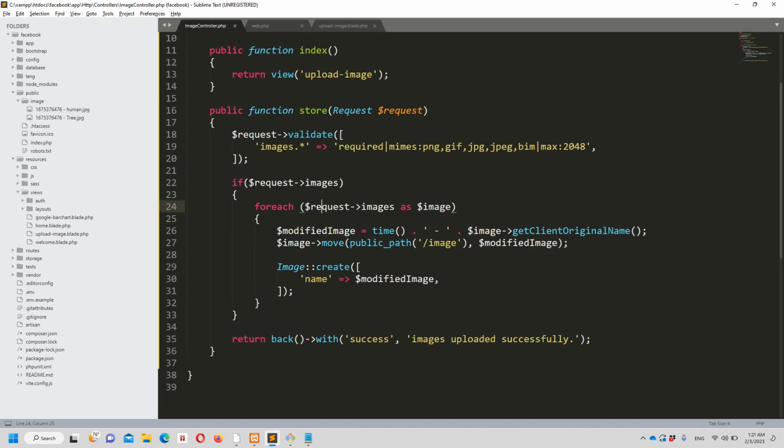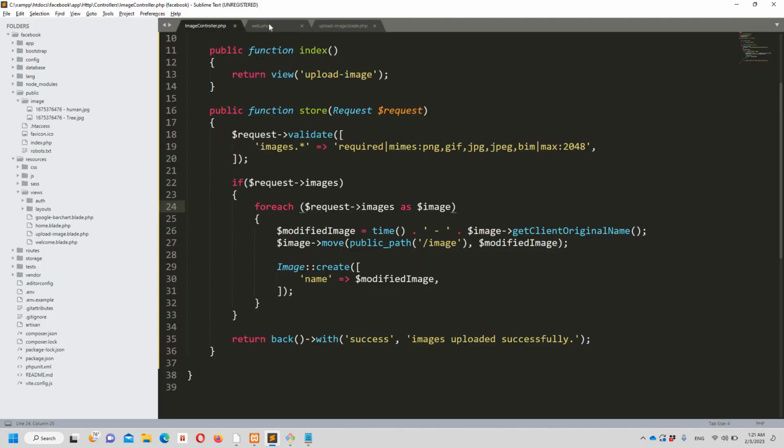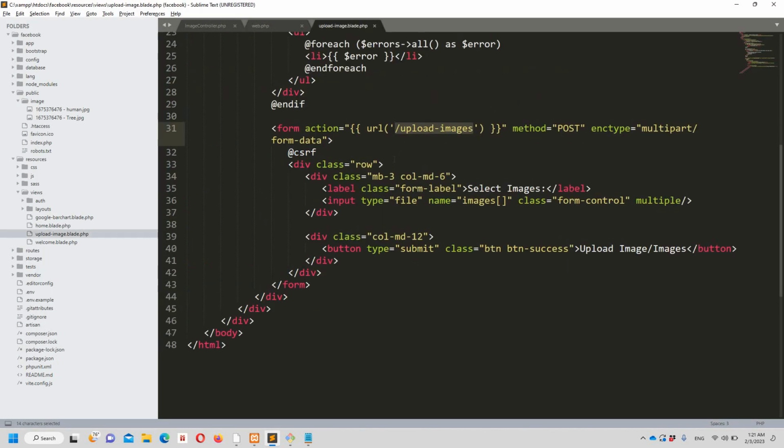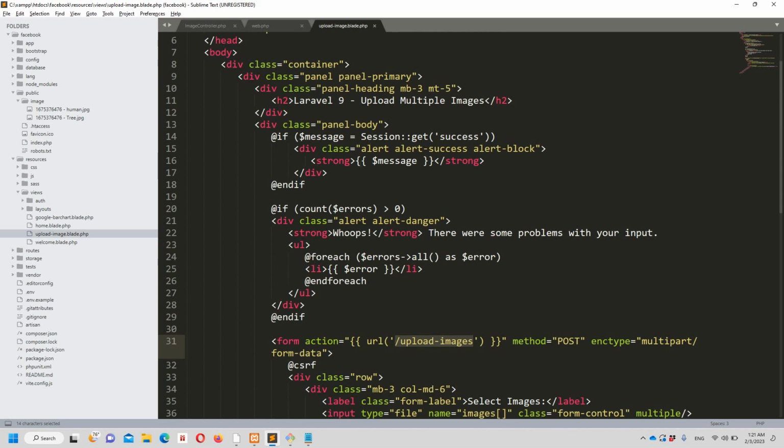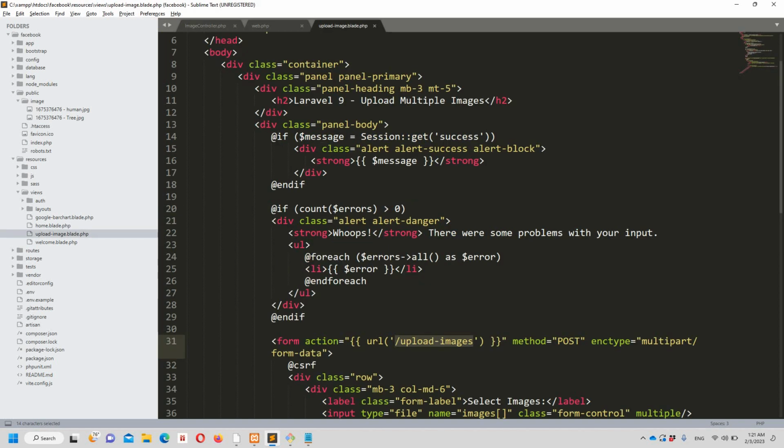So that's what I was talking about right here. We are saving the images with the modified name. Okay, so yeah, it's fine now. Now let's move to the other part of this blade file. So right here I am putting this message in the success session. So I'm creating a variable success in the session. So whenever we have this success activated, we are checking it right here.